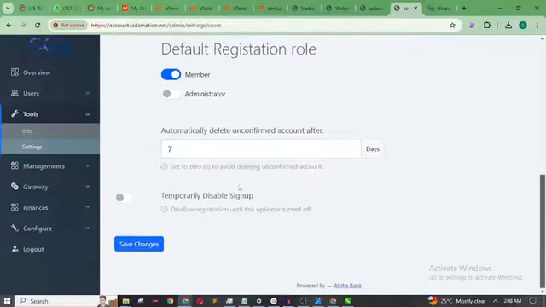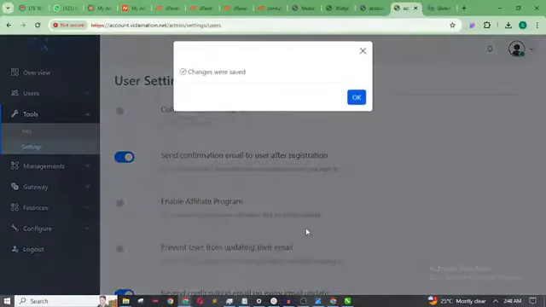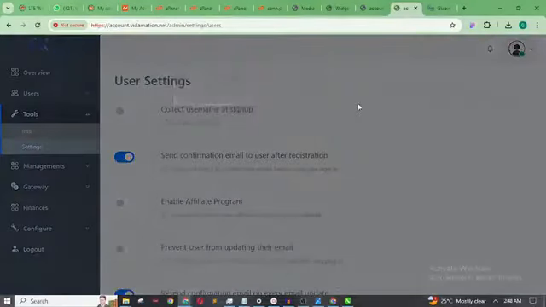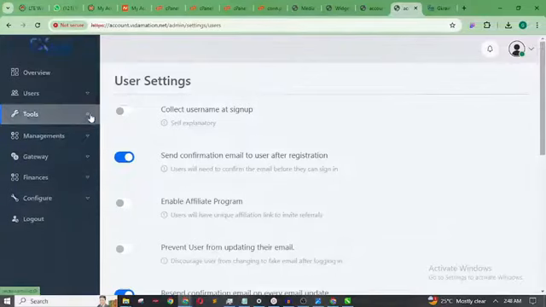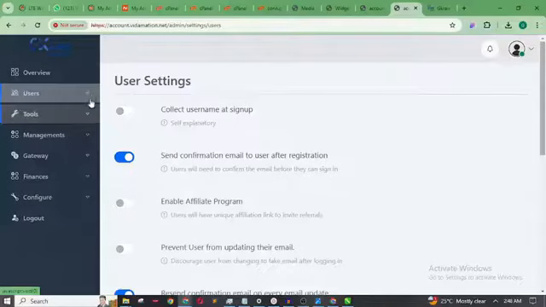Temporarily disable sign up is probably for when you've already gotten a lot of users and maybe you just want to stop people from signing up later. This is important, but for now we don't need it. So let's just click on save changes. Yeah, changes were saved. So now we have done all of the settings we need to do on our website.